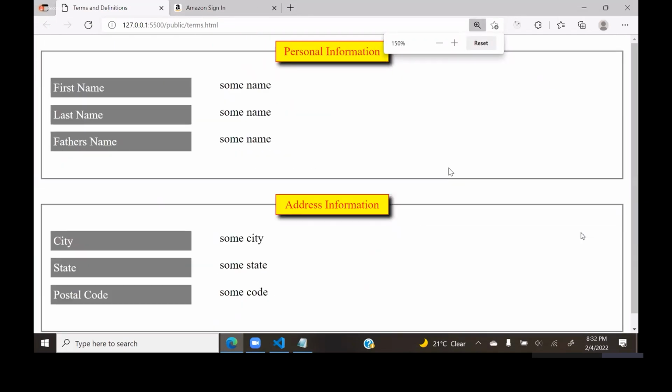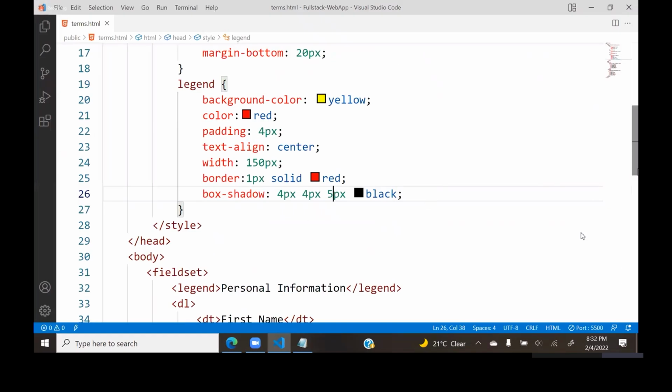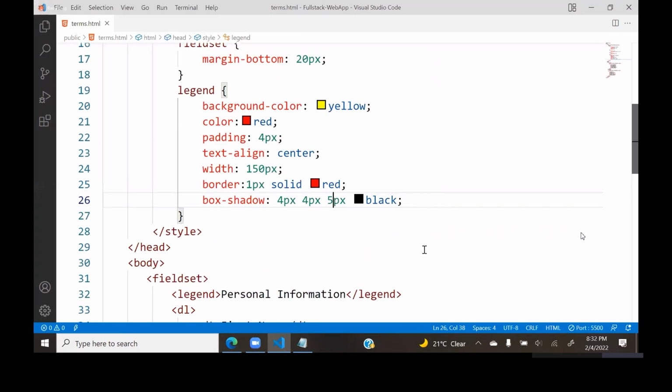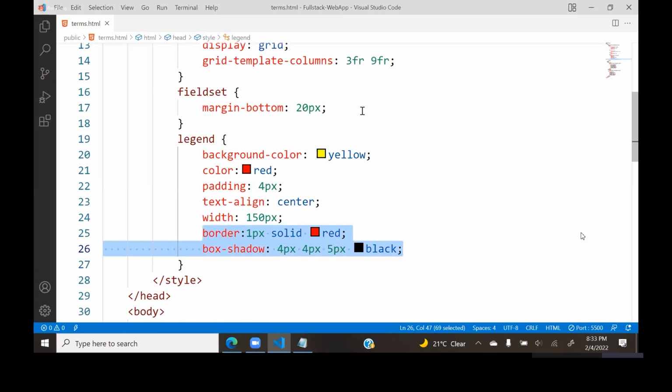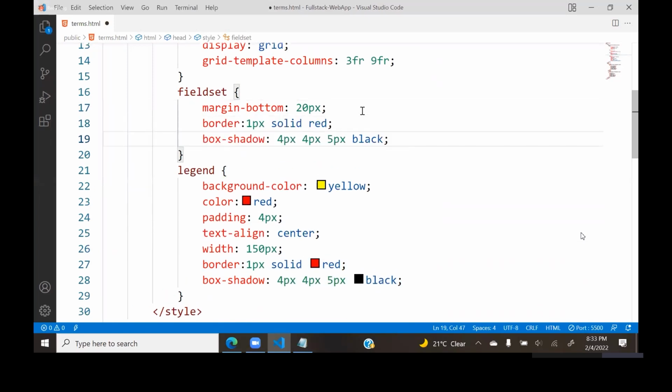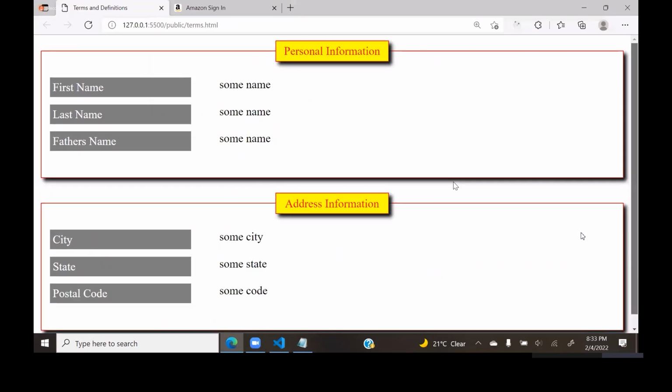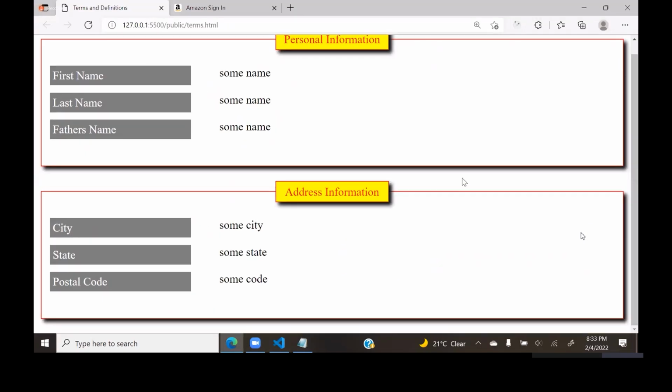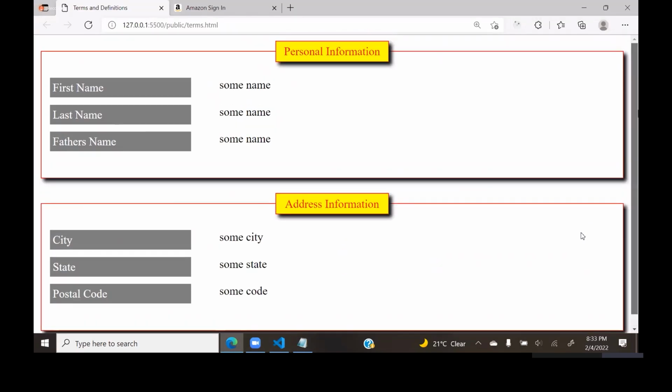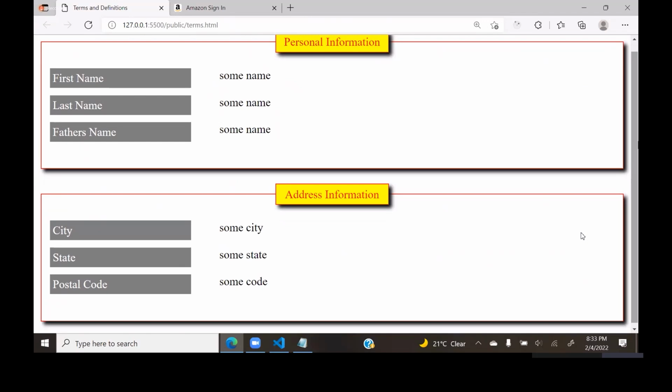That means we can do this for everything. You can even give the same. Suppose I am giving the border, I will apply the same for the fieldset. Then the fieldset will also have the same appearance. That means we are giving the appearance for the fieldset, and we are giving the appearance for the legends. And we can give the appearance for the entire page also, the body. For the entire page also we can give that appearance.